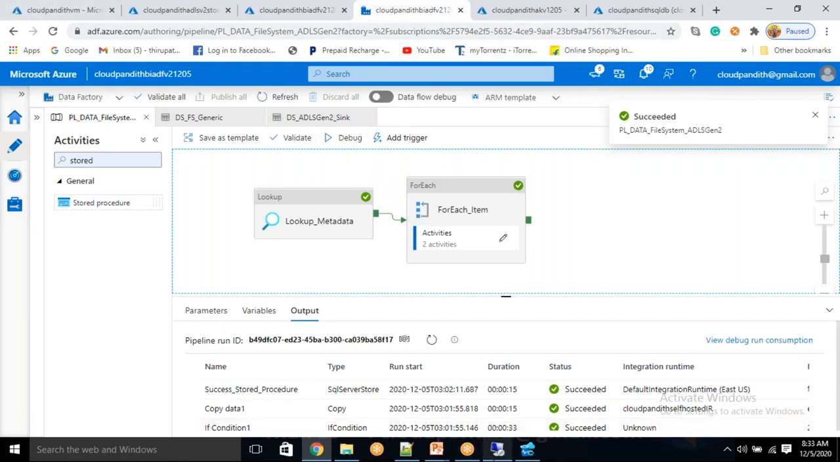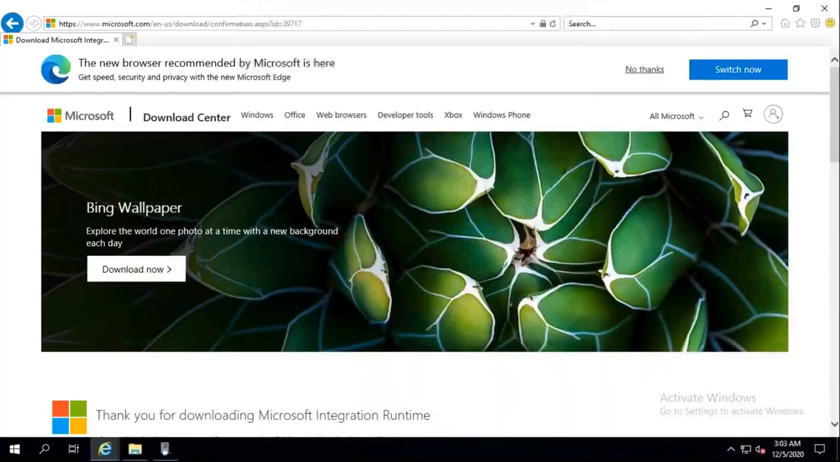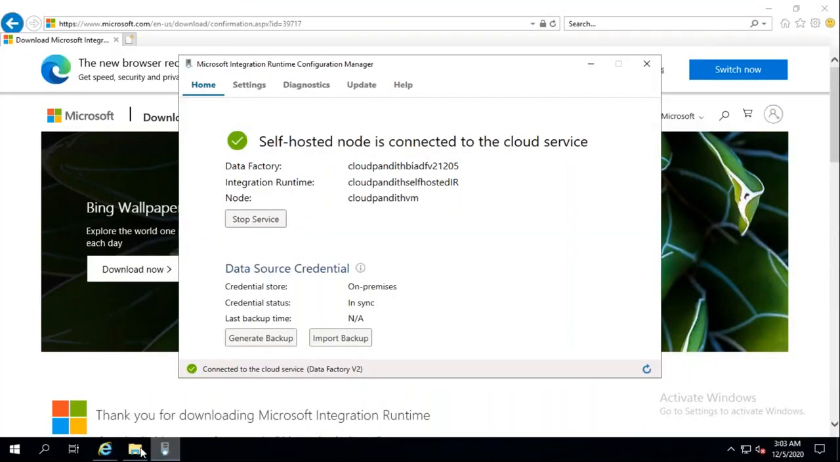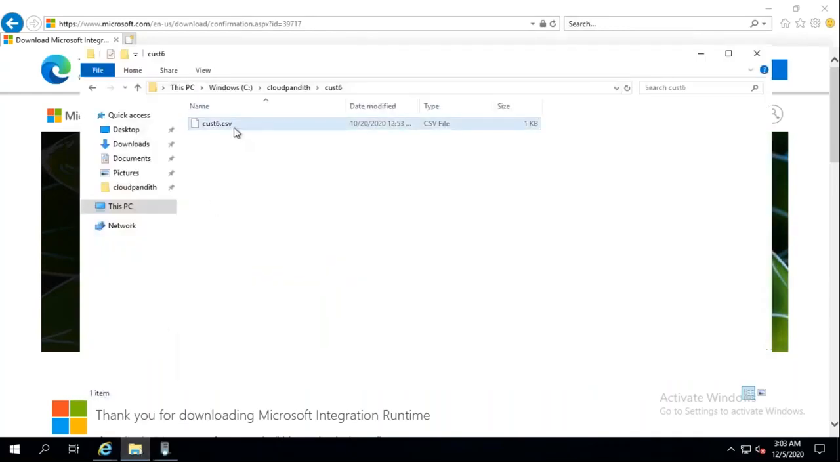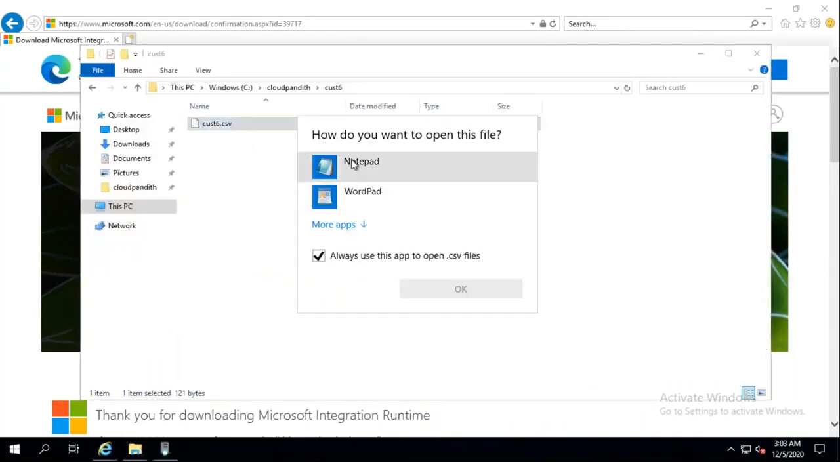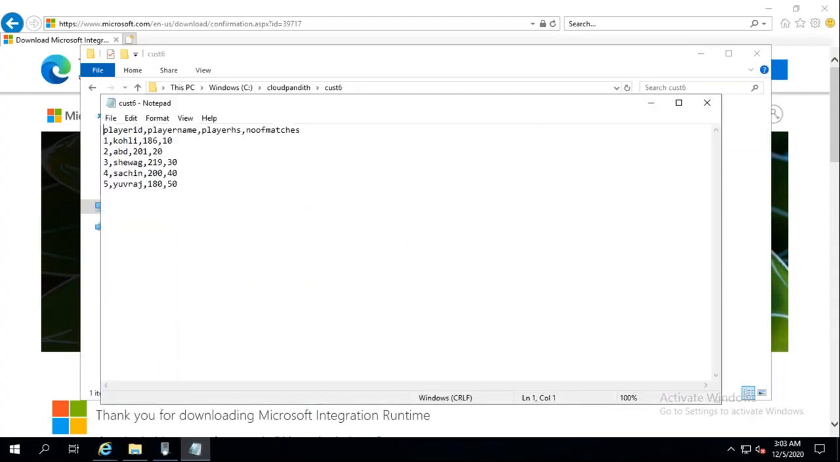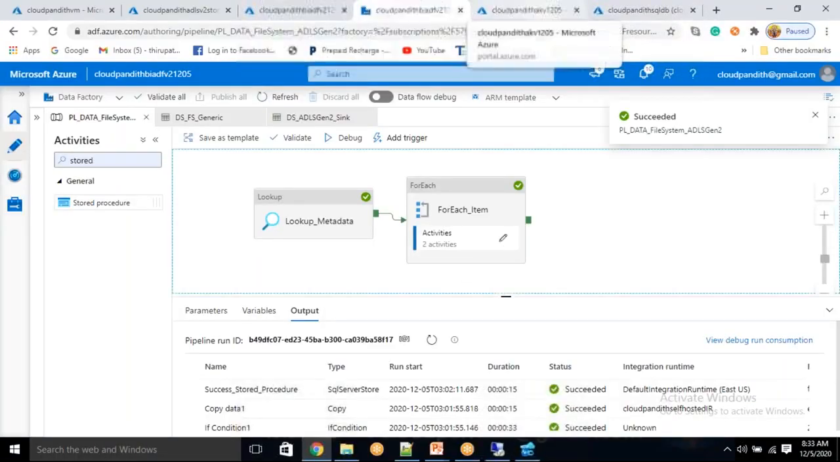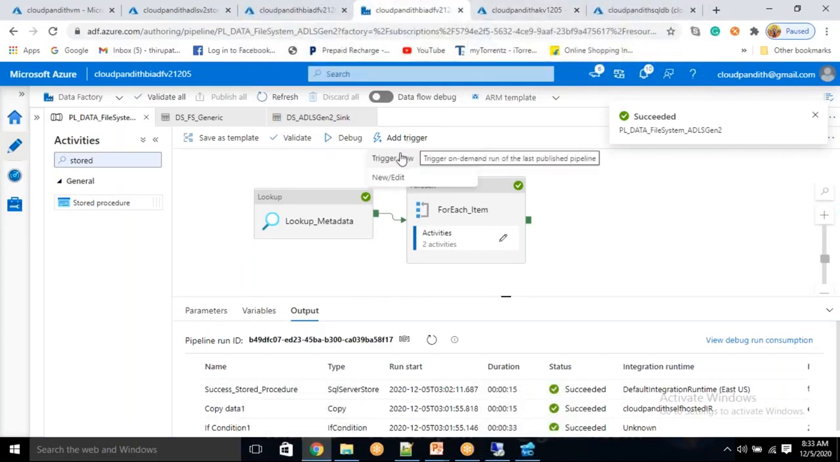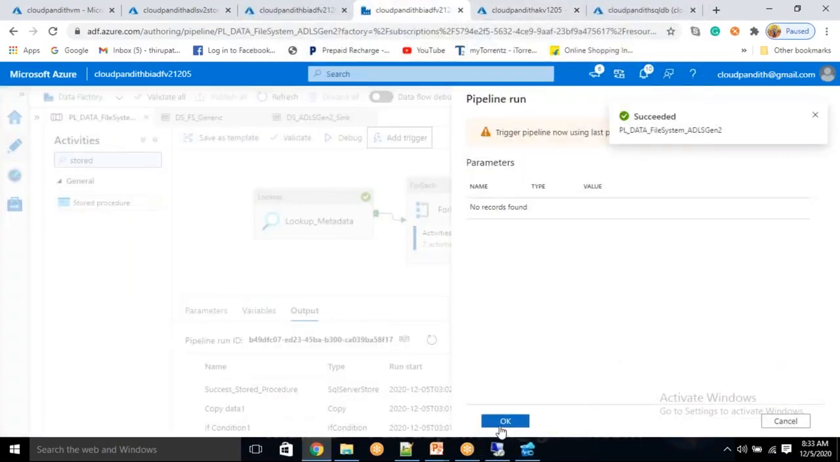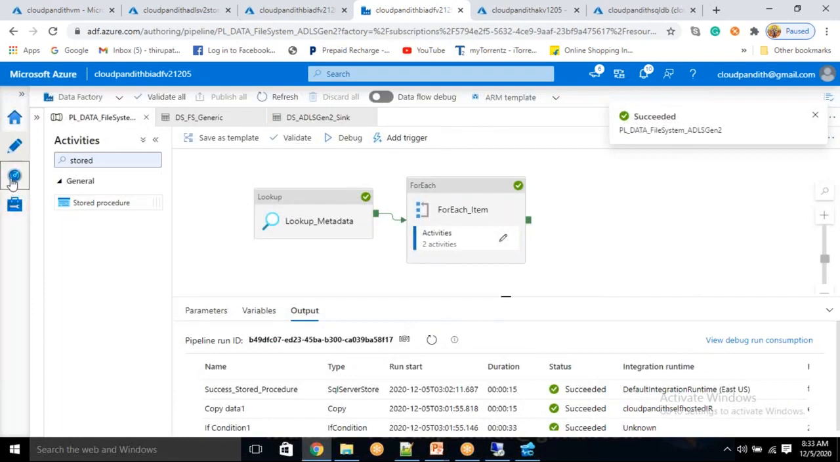We'll see that. I also did not check, but I don't think if somebody opened the file, there will be some issue. There won't be any issue. Just open this file. Okay, I just opened this file. Okay, I'm just going to rerun my pipeline now. We'll see. Add trigger now. Click OK. Come to the monitor tab.